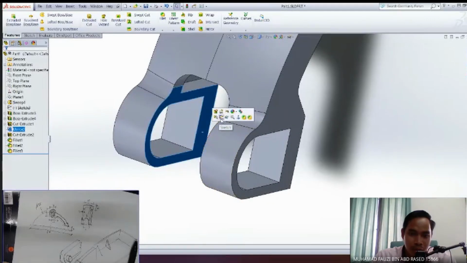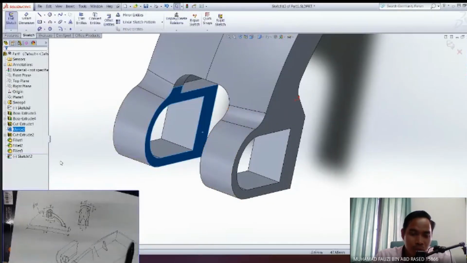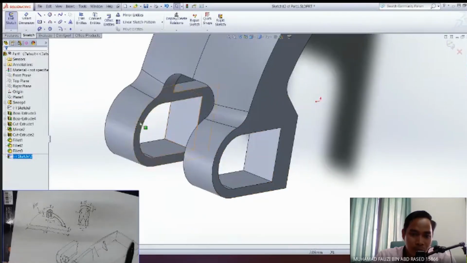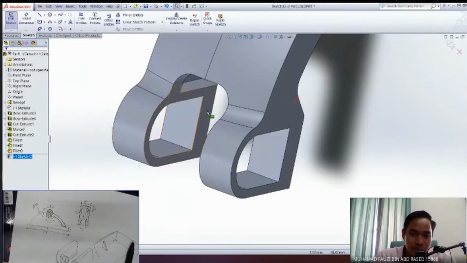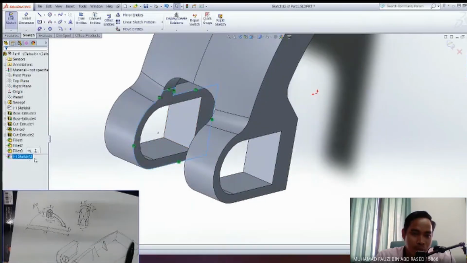And then I enter sketching mode. I'm at the sketching mode right now. So I click this mirror again, because I want to copy this profile. I just click this one and then convert entities, so it will appear as a sketch on this sketching plane.